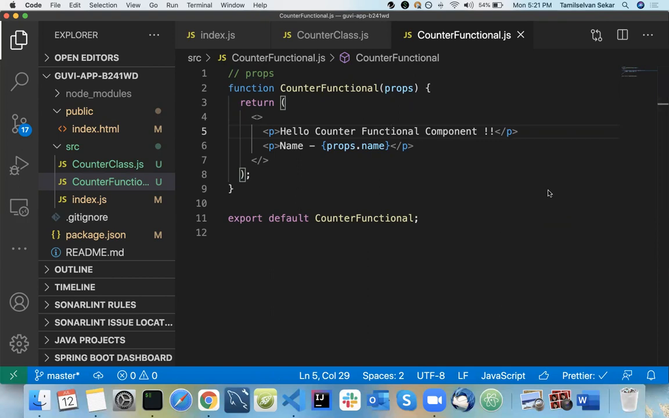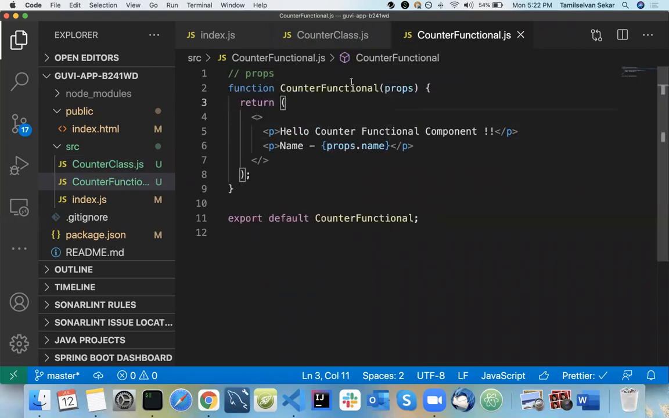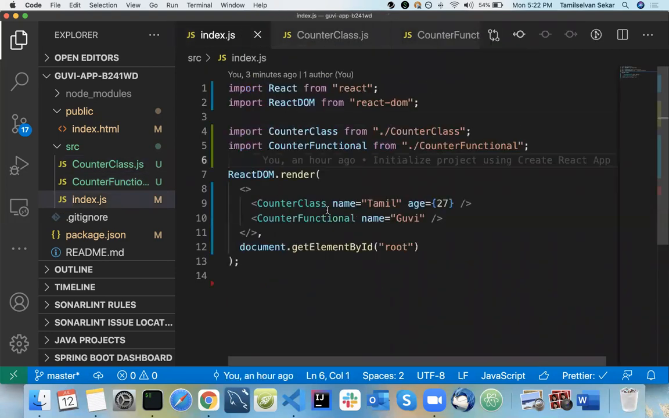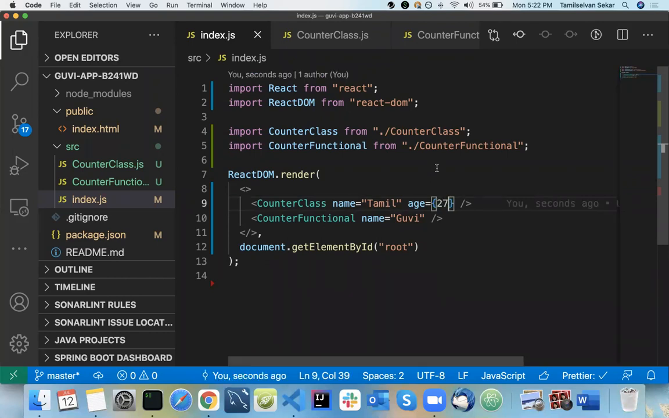So properties is done. In both the class and functional component, I have explained how to use them and how to pass data here. Suppose you want to pass an array here, you can pass an array as well, with some elements inside it. Or if you want to pass an object, you can pass an object like this, with the keys and corresponding values. Okay, so that's the thing.